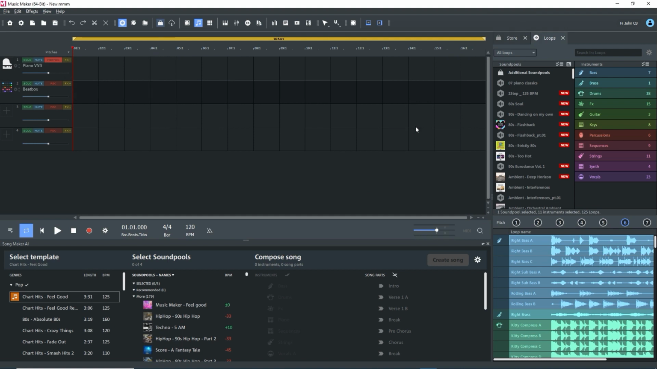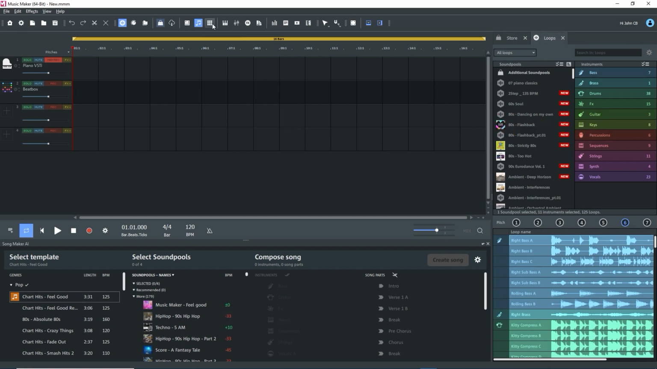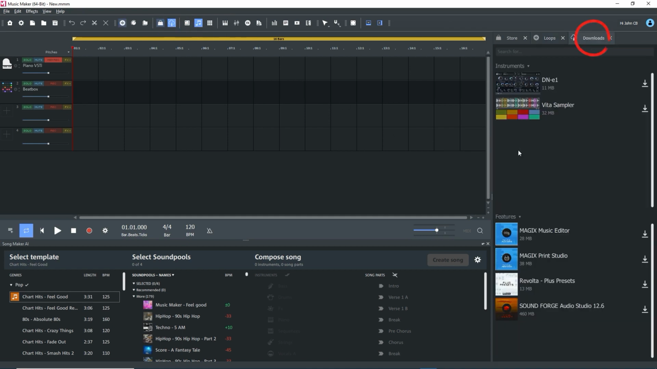Done. I'm on the interface with the arranger with four tracks showing, the Songmaker interface at the bottom, and the media pools with tabs for store and loops at the right. To see if there's anything more that needs to be downloaded and installed, click on the cloud button with the downwards arrow to get the download screen.